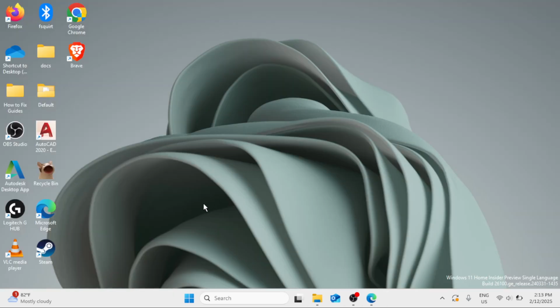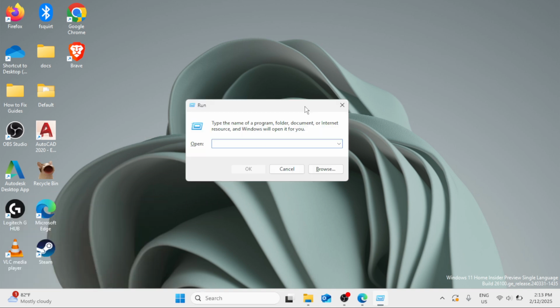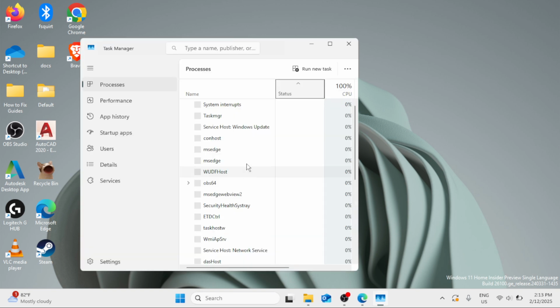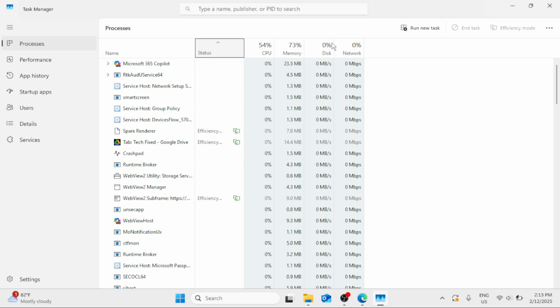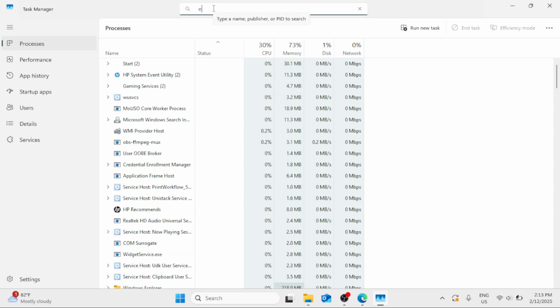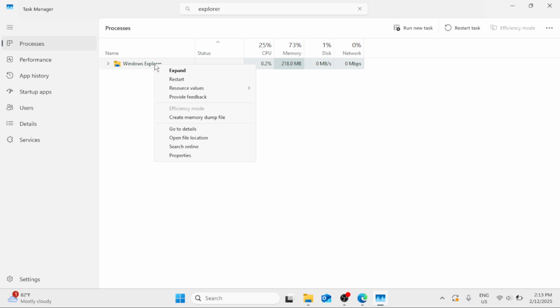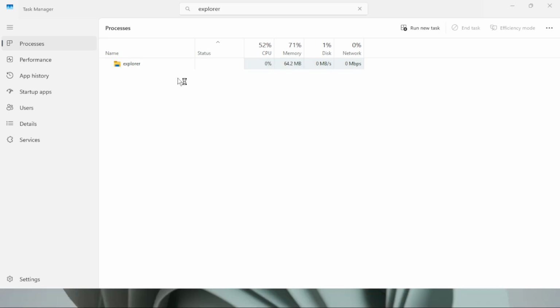For the next method, again, you need to press the Windows key and the letter R button together to open the Run window. Type here taskmgr. Click on OK, and this will open the Task Manager window. Now here in the search bar, type Explorer. Now simply right-click Windows Explorer and then select Restart.